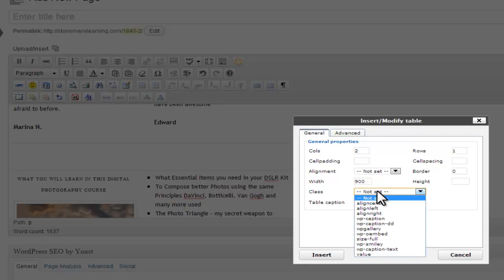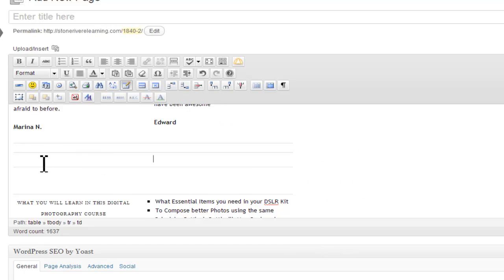You really don't need to worry about the class at all. And then if you do want to add a table caption, you can click this here. Now I'll click Insert. And what I've got is a table here. And you won't see this middle line. There's no line break in here, but you can see that my cursor goes from one cell to another, and actually one column to another.